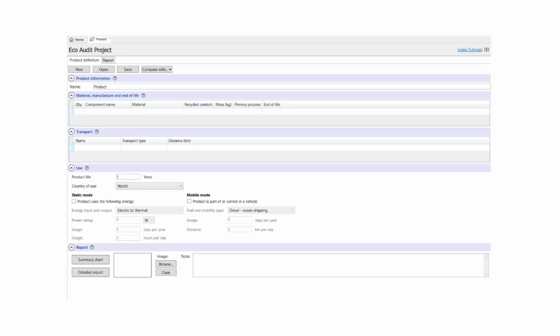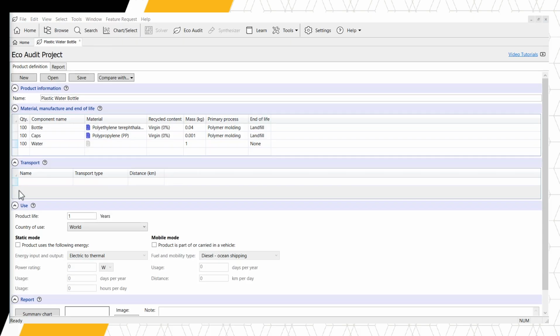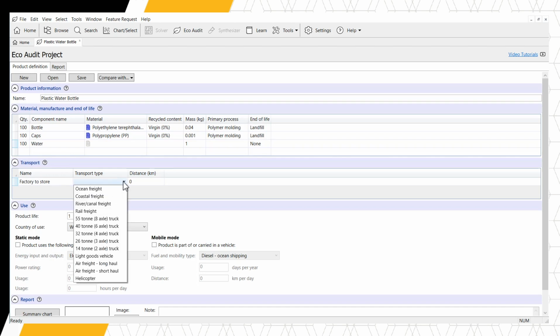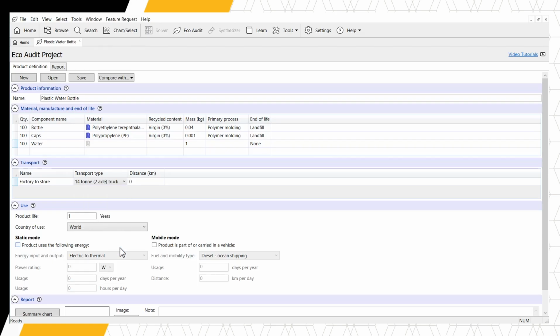How a product is transported can also have a large environmental impact on our product's life cycle. In our Eco Audit, we can enter our transport stage, transport type, and the distance traveled. Multiple transportation stages can be entered for one product. In this example, the bottles are transported from the factory to the store. For our example, we'll call it factory to store. Our transport type is a 14-ton, two-axle truck. The bottles were transported 550 kilometers.